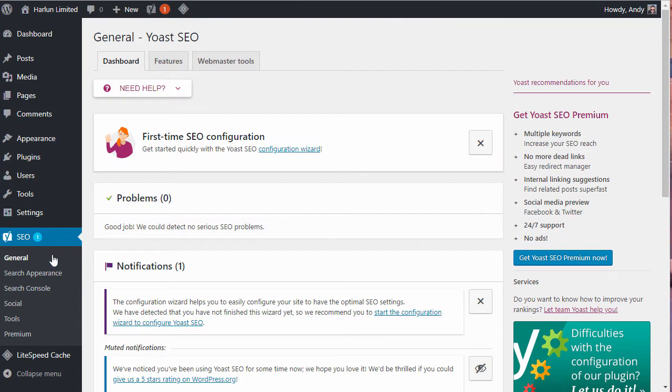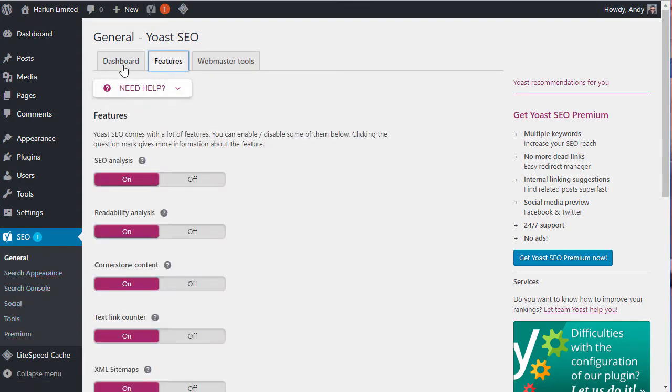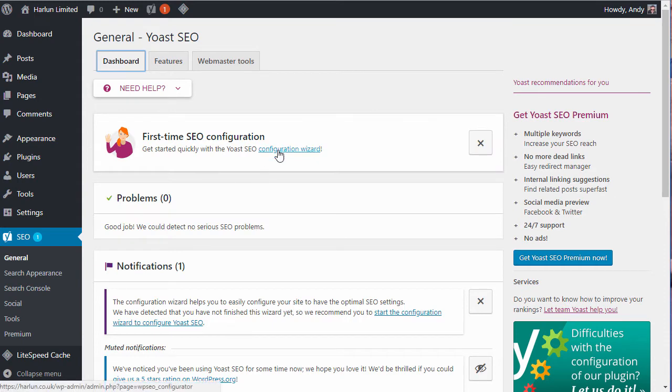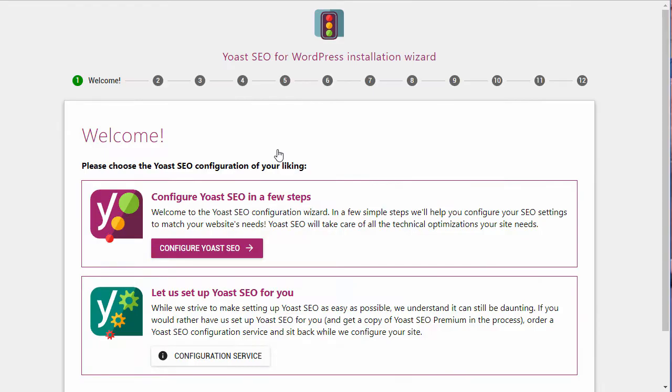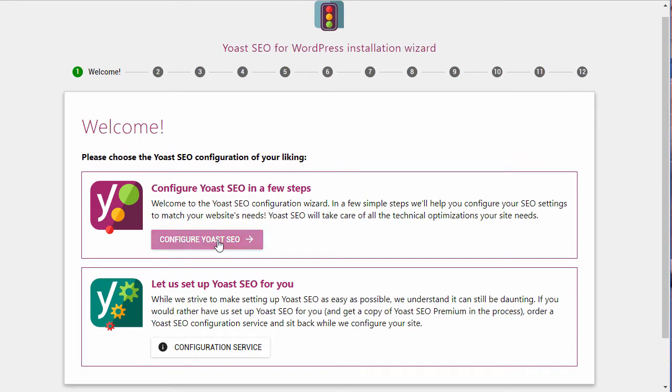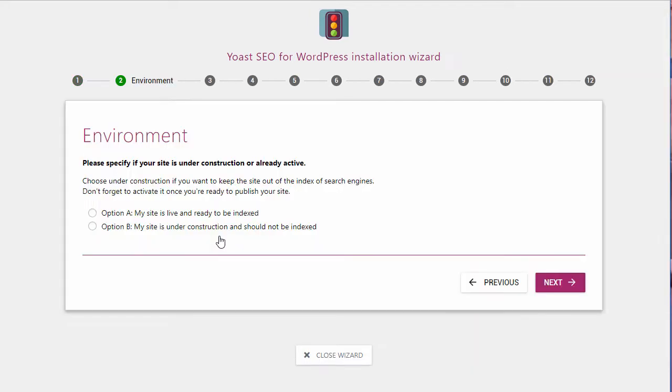Before we look at anything else in these menus, I want to just go through the configuration wizard, because everything you configure in the configuration wizard is then accessible through these features and through the menu items down the side. So let's just click on configuration wizard, and you'll see that this screen loads. There are a number of steps. You can see them going across the top, and you've got two options: configure Yoast SEO, or you can use their configuration service, which would cost you money. So let's click on configure Yoast SEO.